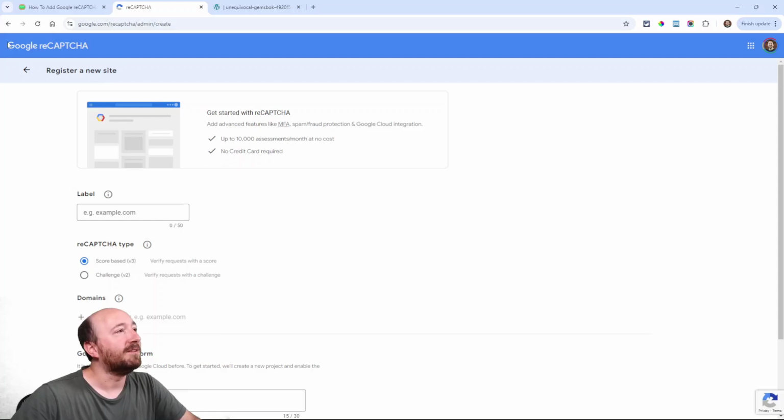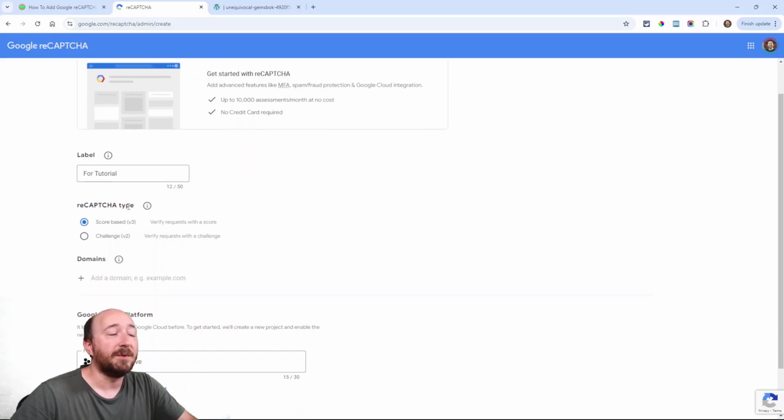Register a new site. So you can see the Google reCAPTCHA banner, register a new site. So right here, this is going to be your label. I'm going to say for tutorial, you name it maybe for your site. The key thing here, you can probably already see it, the reCAPTCHA type. That V3 right there, that's for that invisible one that comes with Divi. So if you want that, there you go.